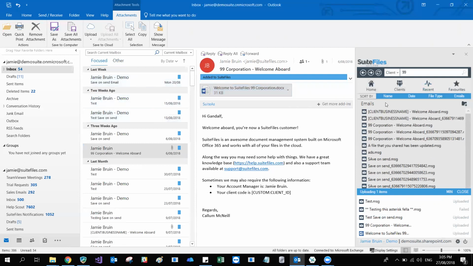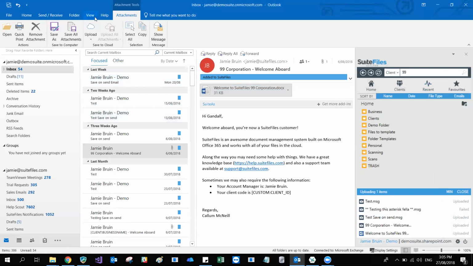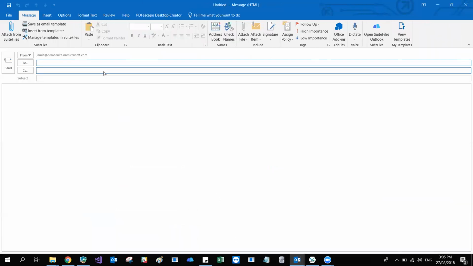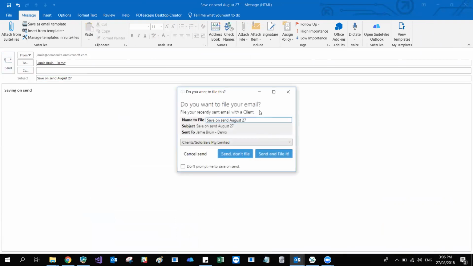Now let's say we want to save these from our kind of outbox, or if we're sending an email. So we do actually have a save on send feature. And the way this looks is you click on the new email button, you write up your email that you're writing, like so. Saving on send. Whoops. Let's just change the subject. The subject line is actually what the file name of the email will be, just so you're aware. Let's call this save on send August 27.